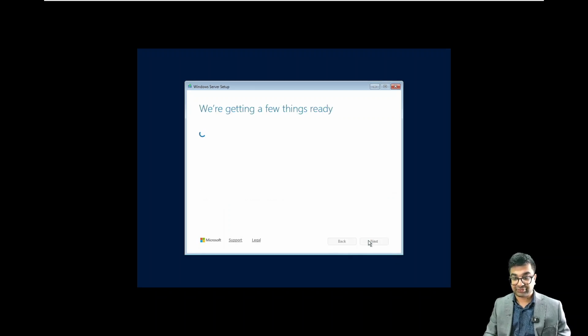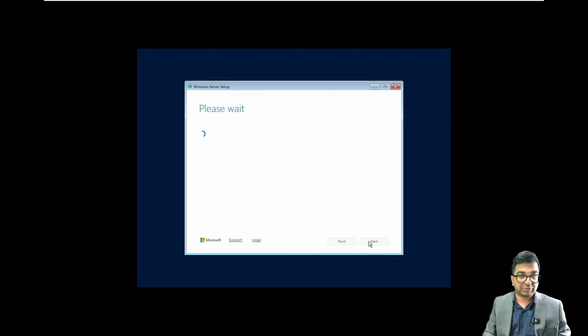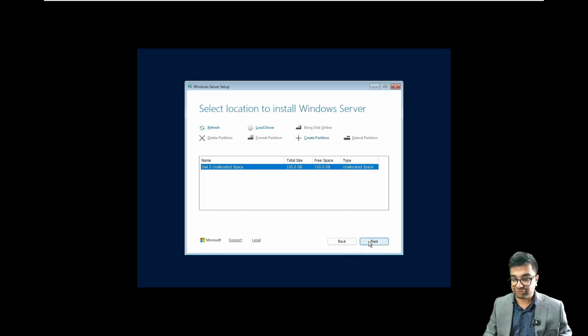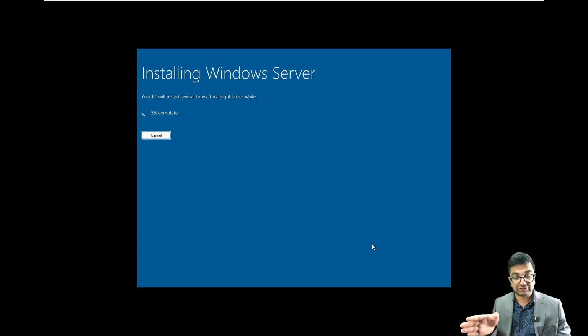Next. Now, does it make a difference? Not really. Does it not make a difference? Yes, not really. Both the answers are not really from my perspective here. So I selected my space and now it will start installing. I'll wait for the installation to complete. Restart, and then we will look at the next steps after that.